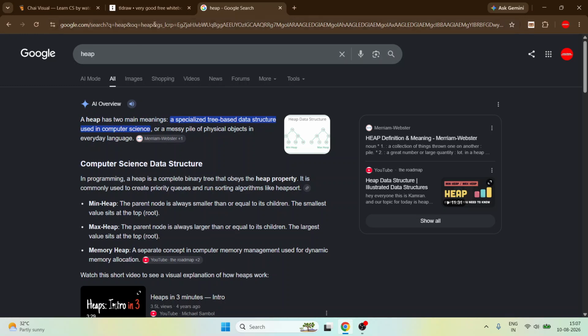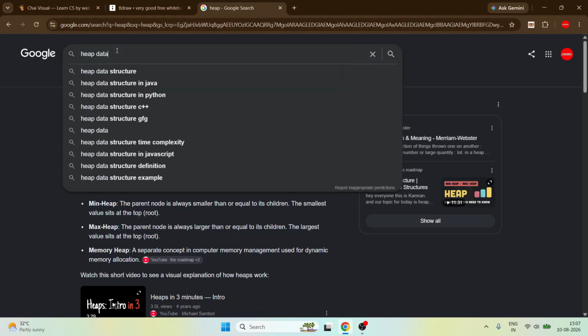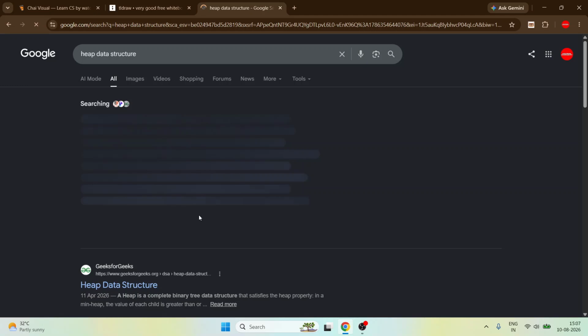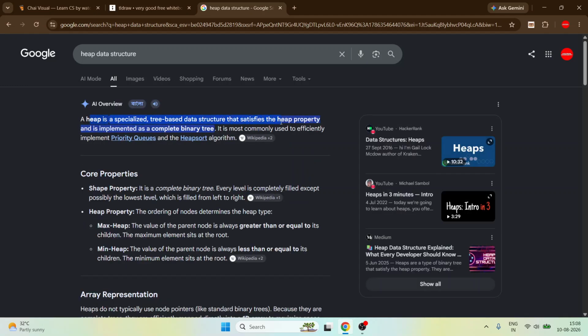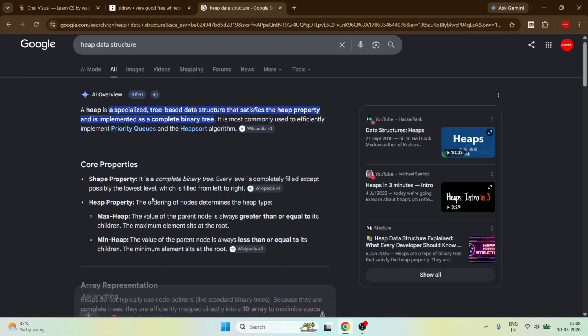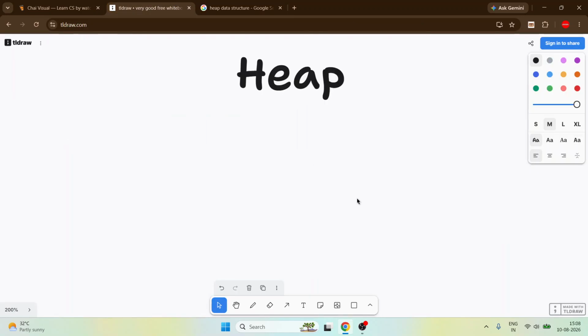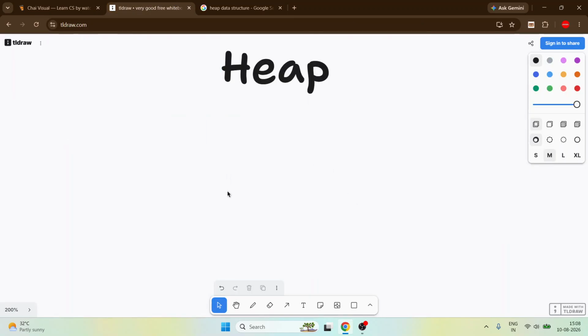Or let's search it like this. Heap is a specialized tree-based data structure that satisfies the heap property and is implemented as a complete binary tree. It is most commonly used in the efficient implementation of priority queue and hash. So what is heap? Heap is simply a data structure which uses a complete binary tree.